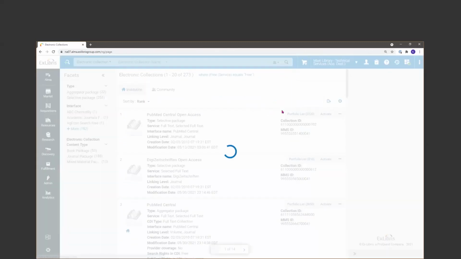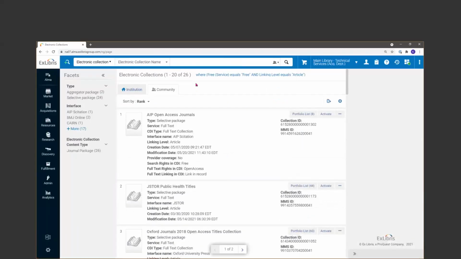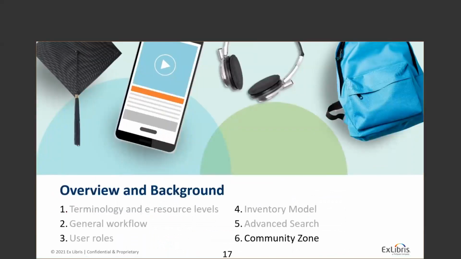And let's see, of those 273 collections, 26 of them, it looks like, have article level linking. And we could get some of this content. I was going to say we could buy them, but we don't even need to buy them because they're free. We could make them available to our patrons. So before I show you how to do that, let me go back to my presentation to cover one last subject that I keep putting off.